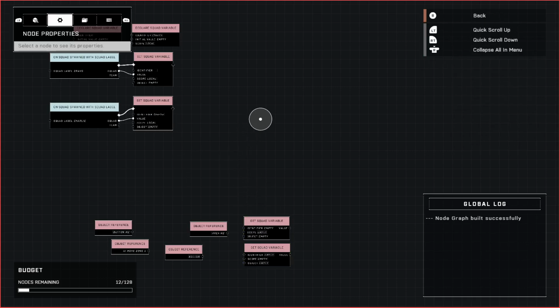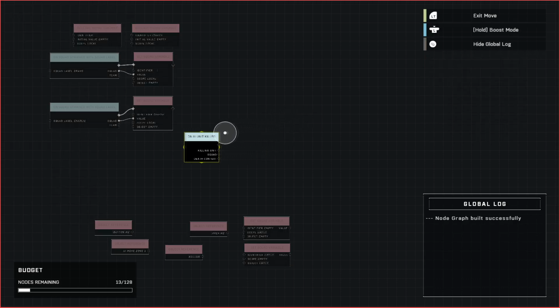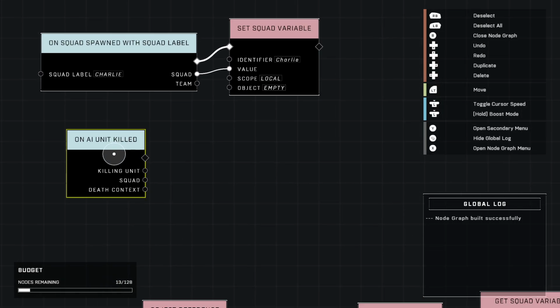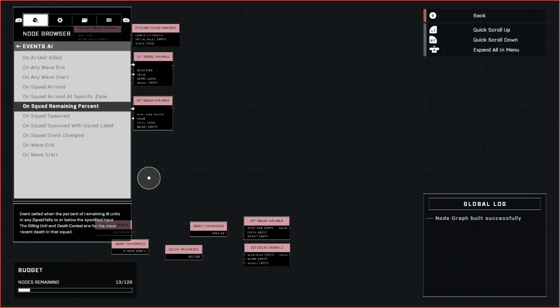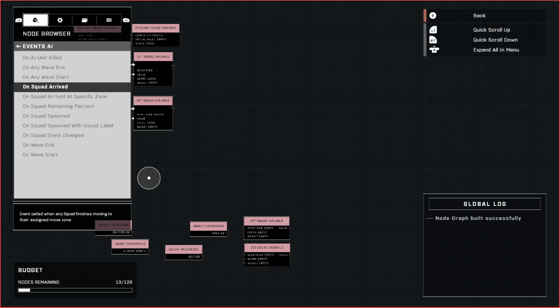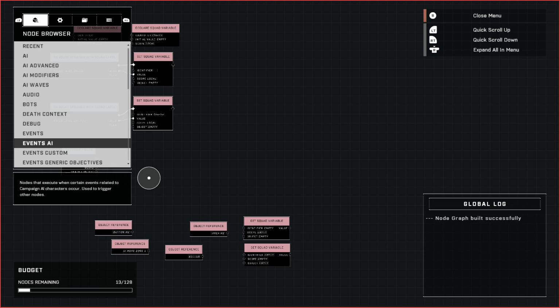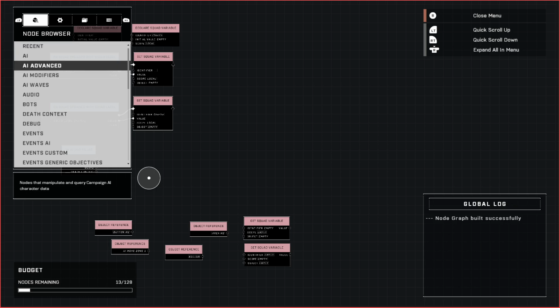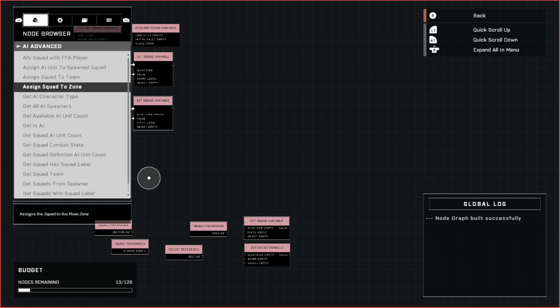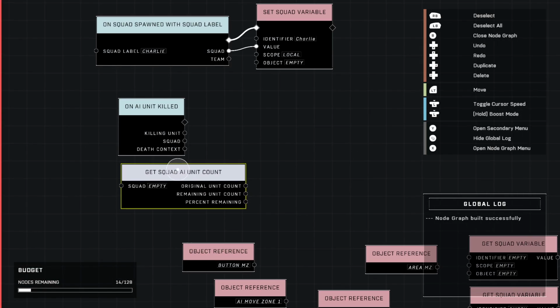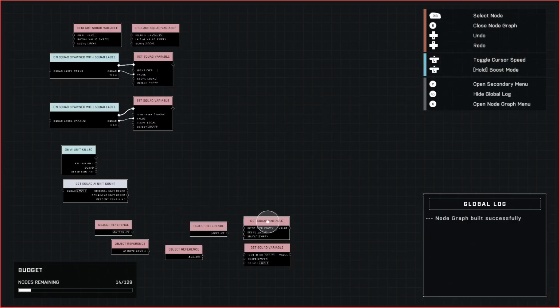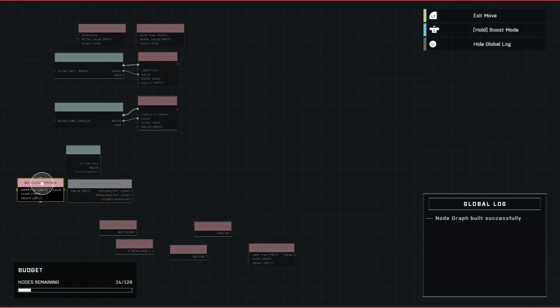Now we're going to do our example that involves killing that squad off. So we're going to go on AI unit killed. And we're not going to use any of these things like on squad or 80%. It just doesn't work. So we're going to use something a little bit better, which is AI advanced, get AI unit count from squad, or get squad AI unit count. That's when we're going to use our get squad variable. And this is basically going to be Charlie's.